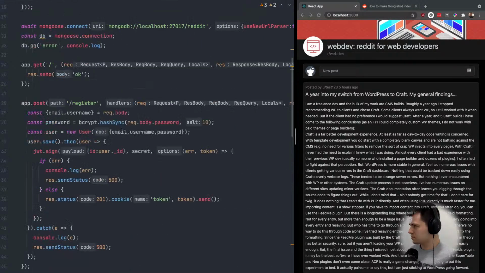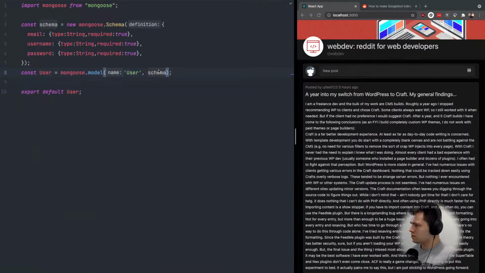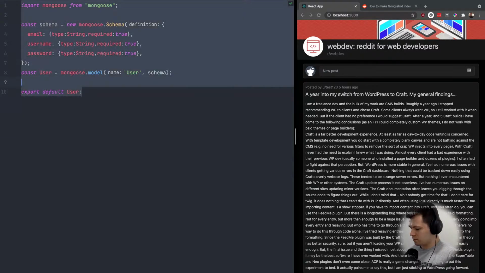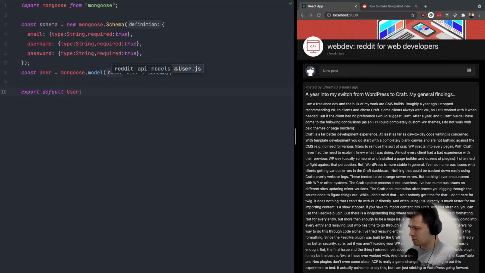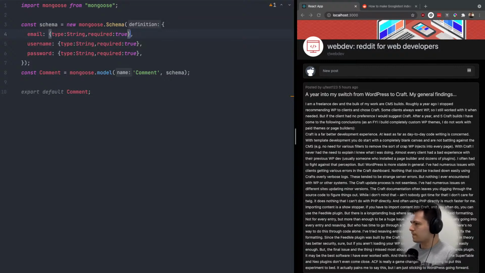To do this, we need to create a new model. We had a user here, and now we also need to have a comment. So I will copy this, and alongside the user file, I'll create the comment.js. I will paste this user model for now, and I will just replace this with comment, and here comment, and also here I need to replace with comment.